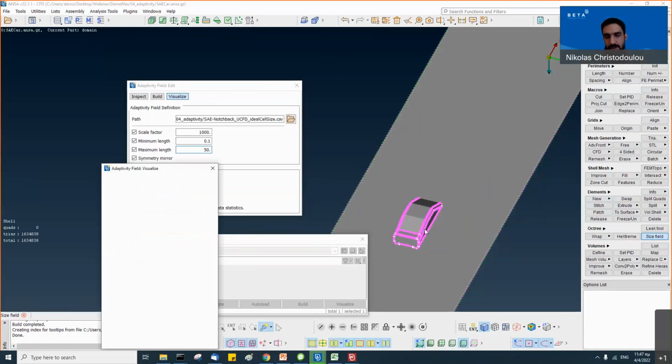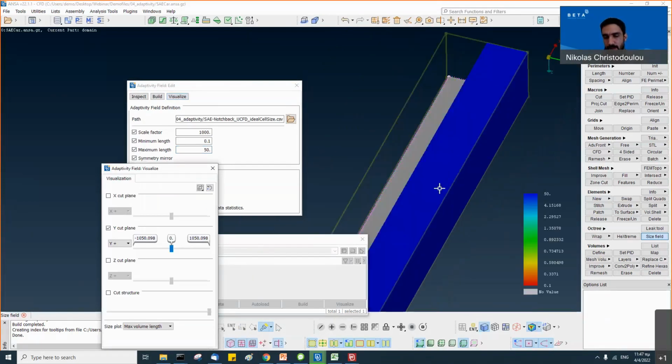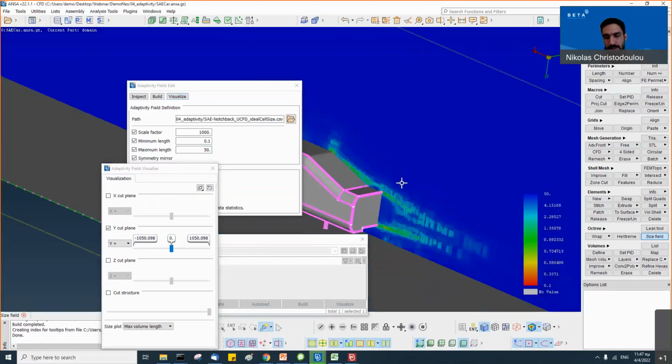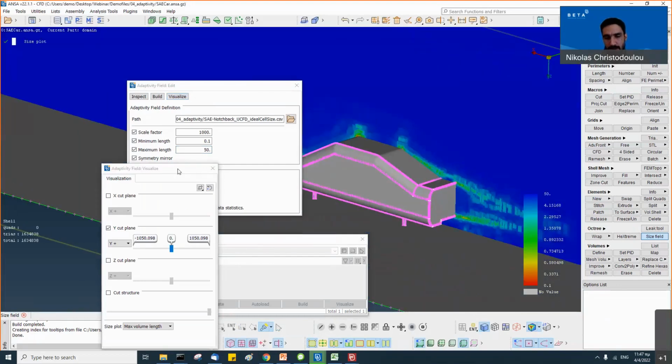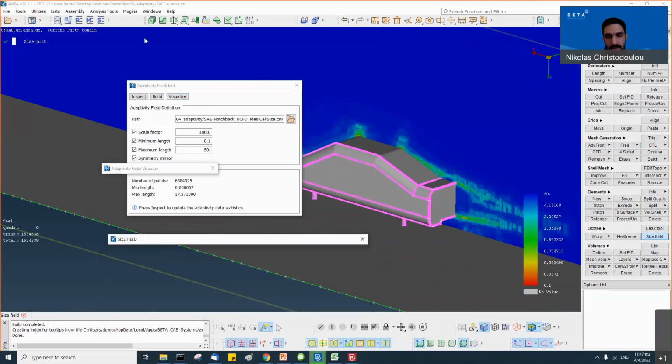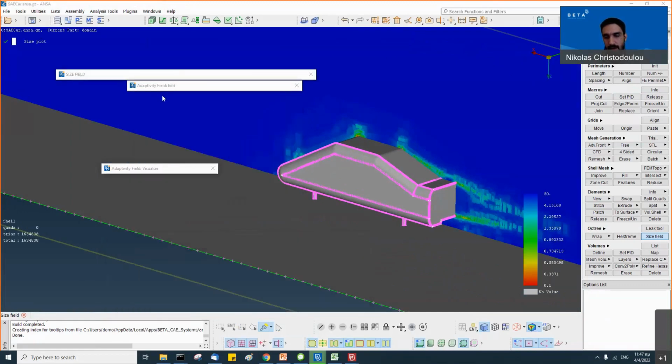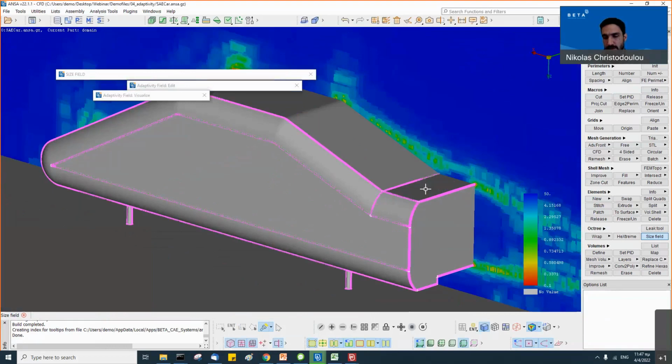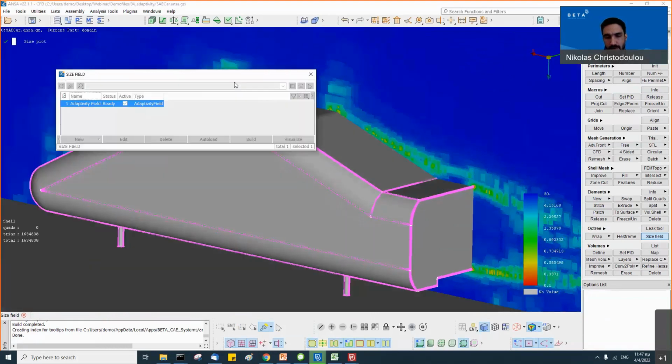After we visualize, we will see if the settings are the ones we want, or maybe we need to change the settings and inspect again. So the visualization is here. Let me minimize this with middle click. And you can see here how the values are colored.